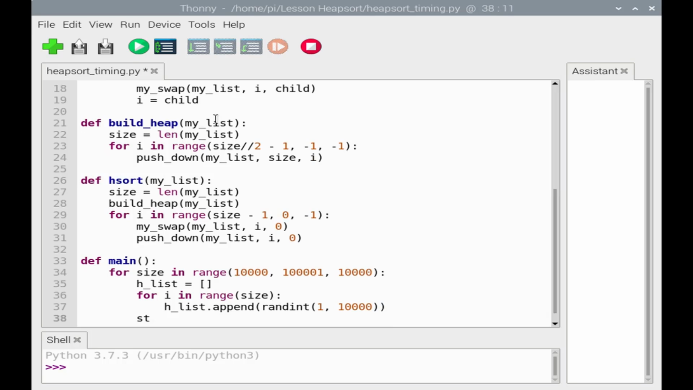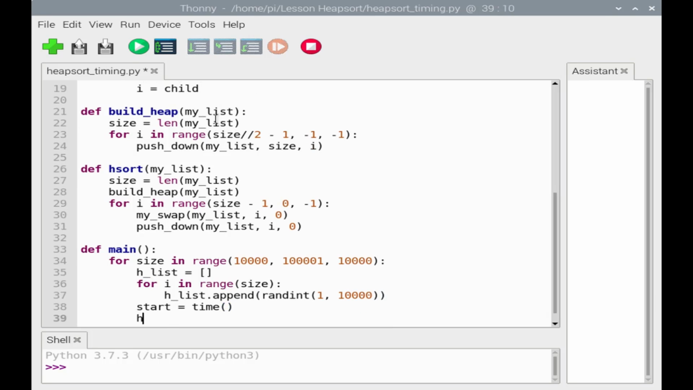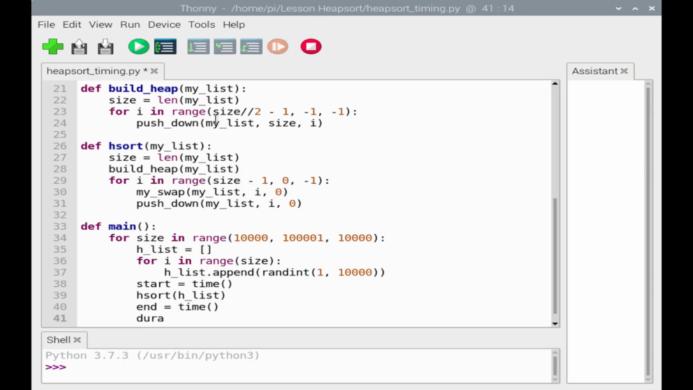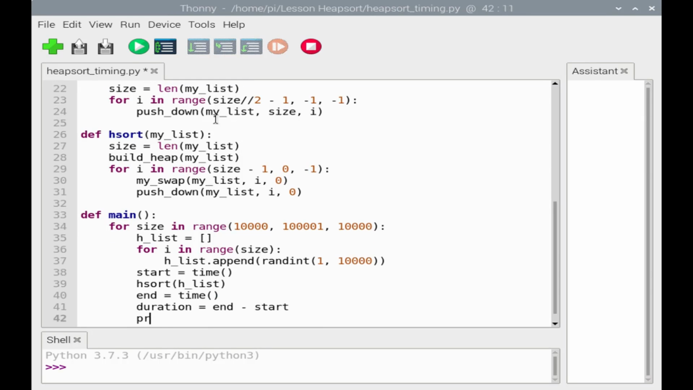We'll call the time function and store that value that's returned into start, and then we'll call the hsort function, passing in hlist as the argument. Once we return from the hsort function, we'll again call the time function and store that value in end. The duration is going to be the end time minus the start time. We'll print out the size of the list that was sorted and the duration.